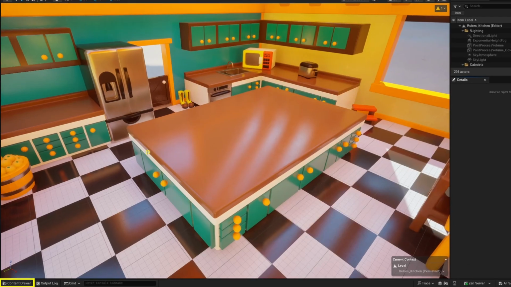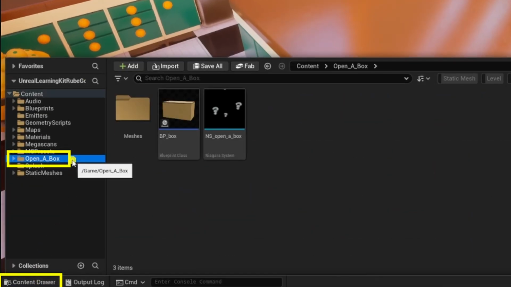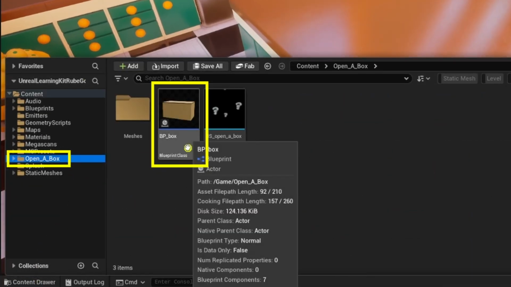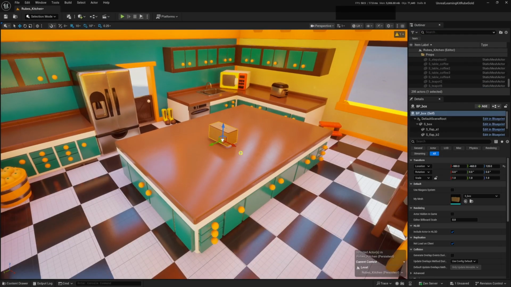Let's go back into our content drawer. And we should now have a folder that says Open a Box. Inside of here, we'll actually have the box blueprint that we want to work with for this competition. You can simply click and drag this into our world so that we can actually begin to work with it. And to work with it, we need to understand how it actually works.